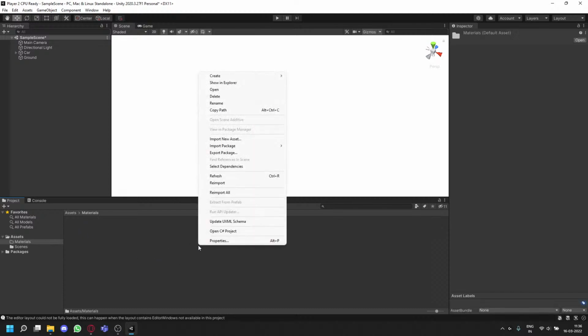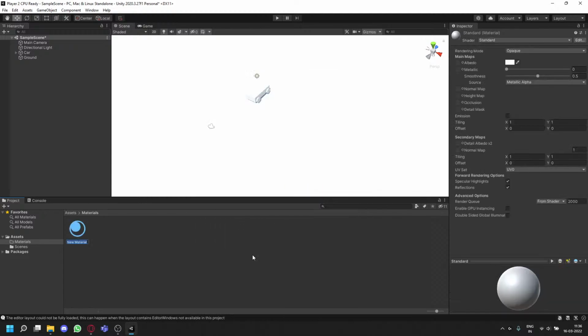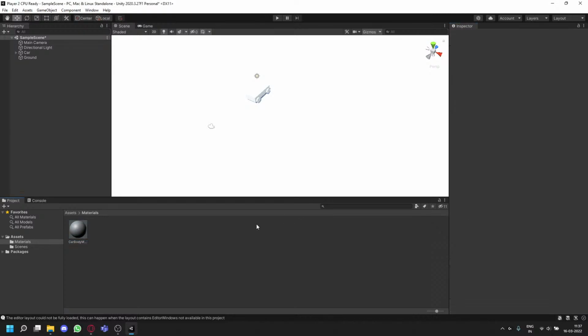And in the materials folder, I'll create a material. This is the car body material. And now a lot of sliders and boxes have appeared on the right, so I'll talk about them. This is the rendering mode. Just keep it opaque so that it is visible. And albedo is the value that we will be changing.